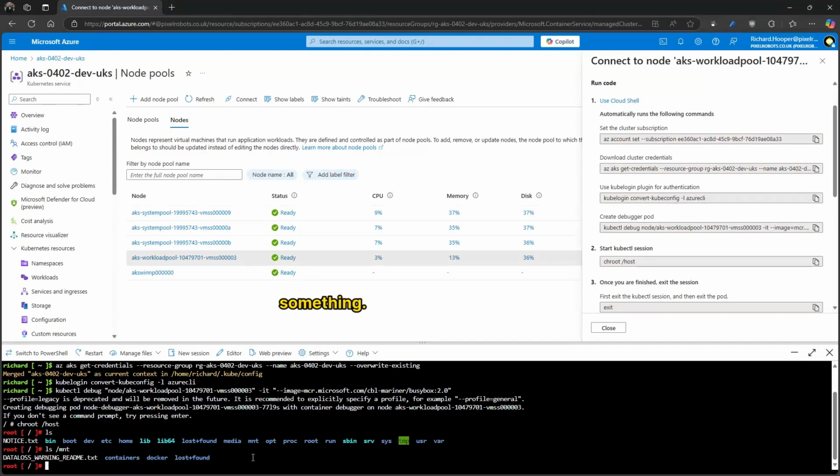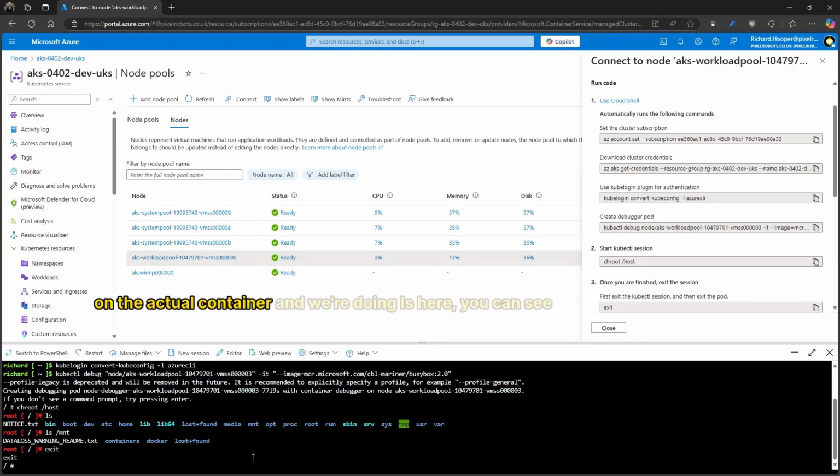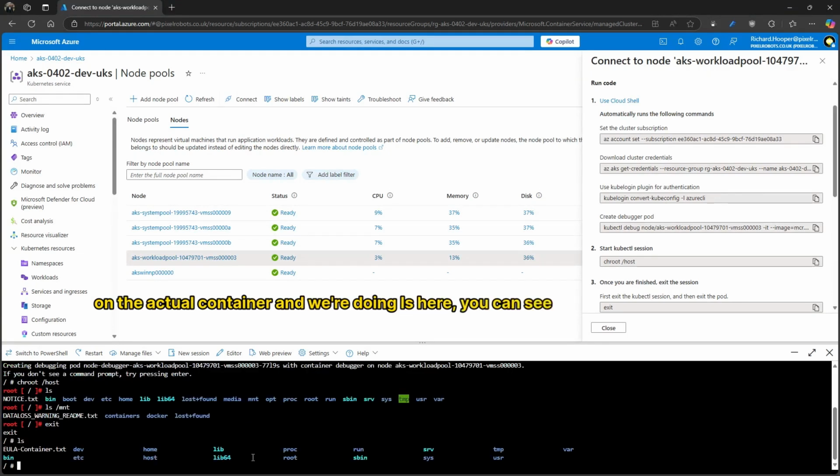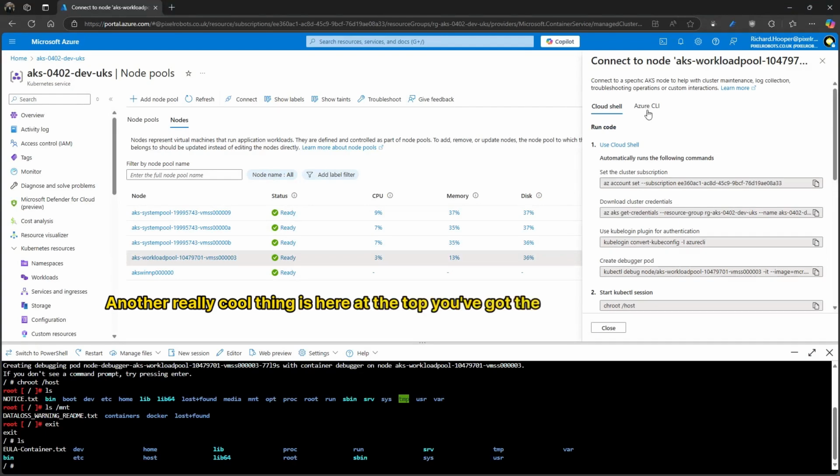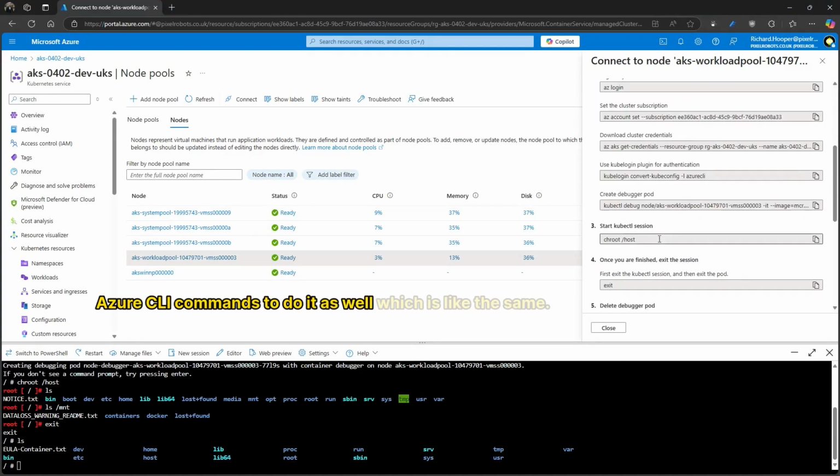And then if we exit out of the node, now we're back on the actual container, and if we do an ls here, you can see we're now in the container because we've got the end user license acceptance, so you actually were on the node. And another really cool thing is here at the top, you've got the Azure CLI commands to do it as well, which are the same.